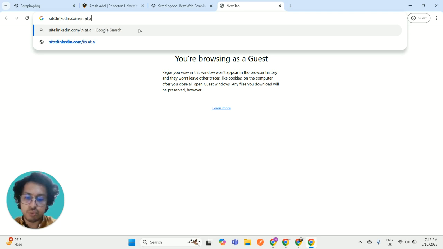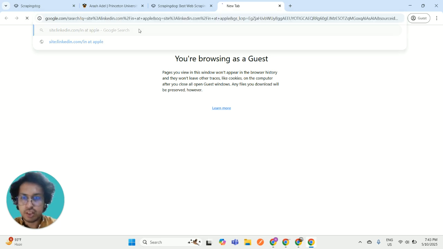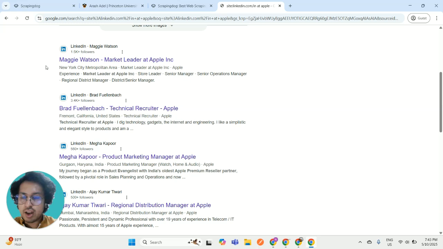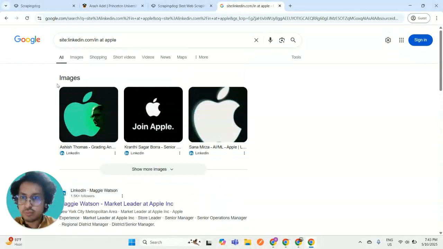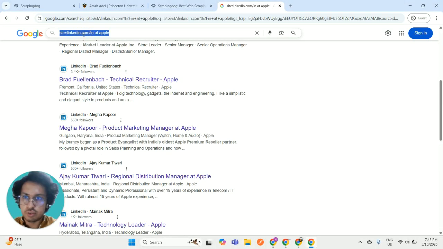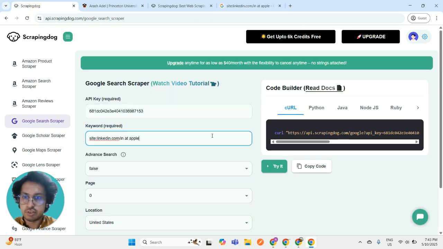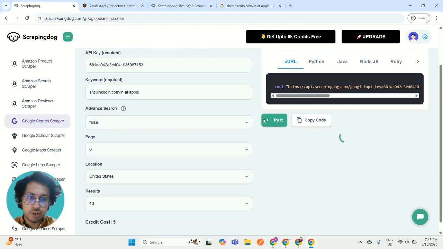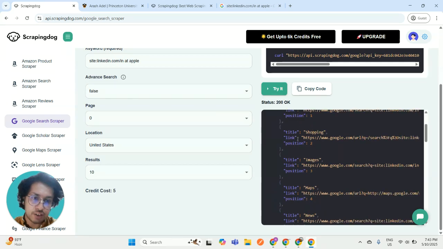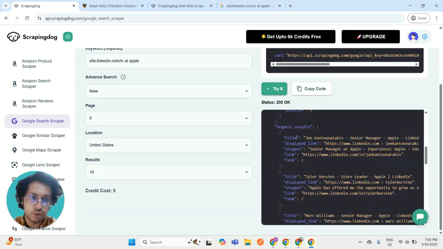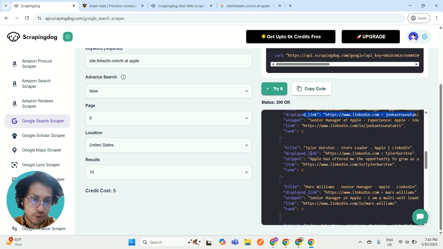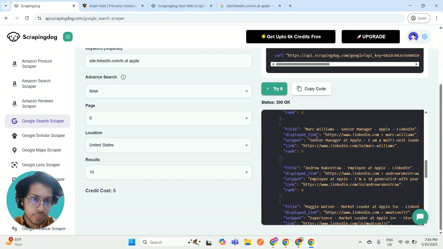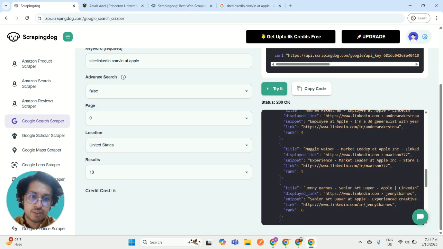Let's say I want employees working at Apple. So when I type this, I will get all the employees working at Apple. Let me copy this, paste it over here, and when I click on the try it button, I will get a JSON response, and the JSON response will come very fast. And these are the links of your target employees. Here are the links. This is how you can scrape employees of any company.